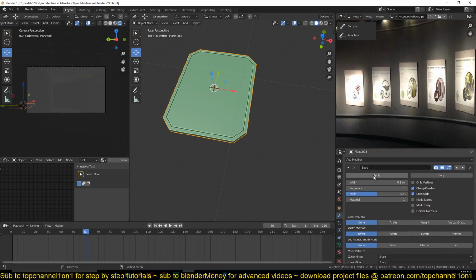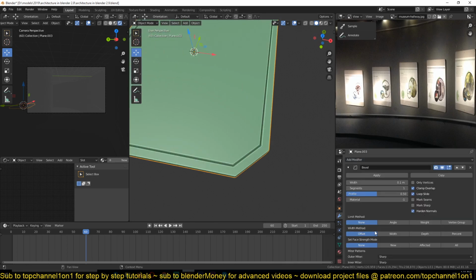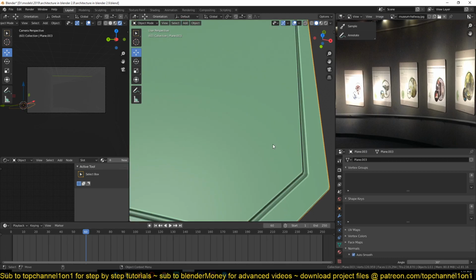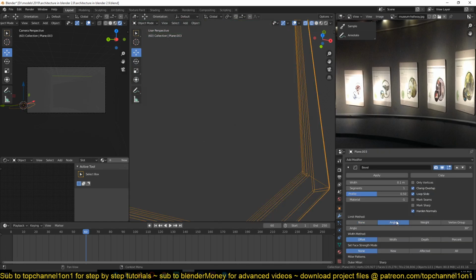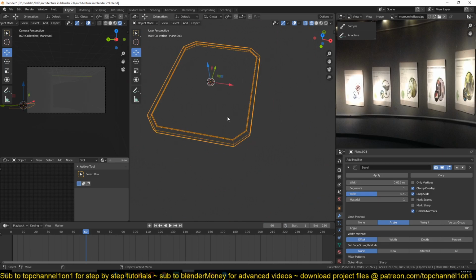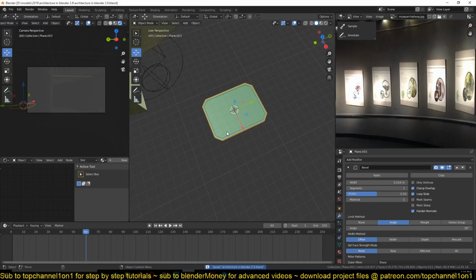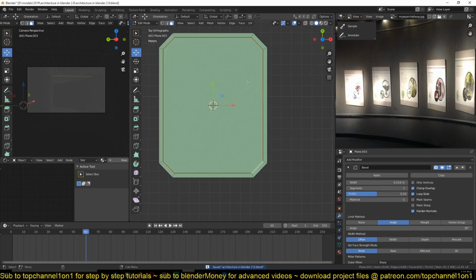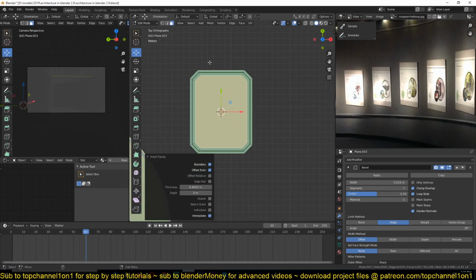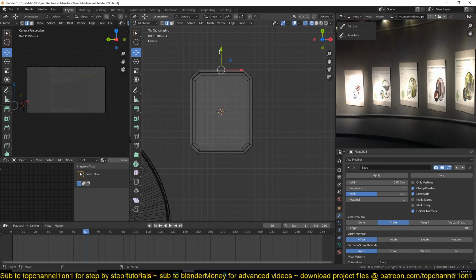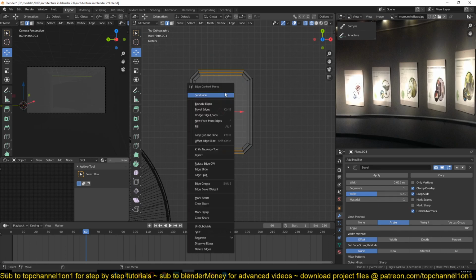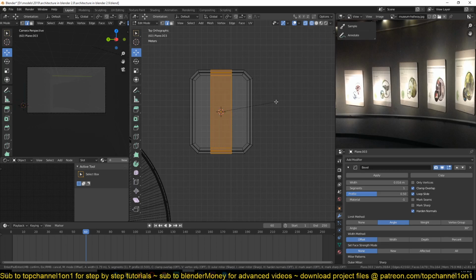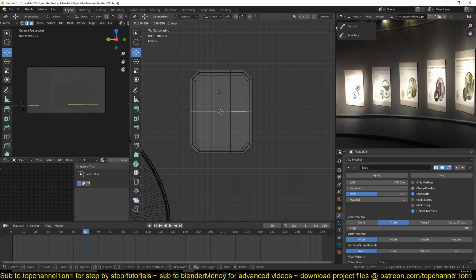Give it a bevel, adding normals, and then soften them by adding auto smooth. Then make sure the limit method is set to angle. Reduce the bevel width just a bit. Let's see what other details I can add here. I just want to create something a bit interesting to look at.